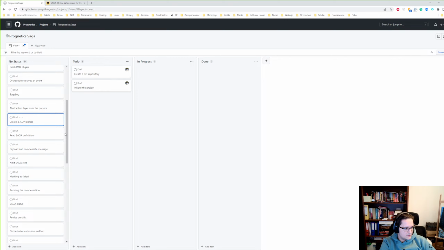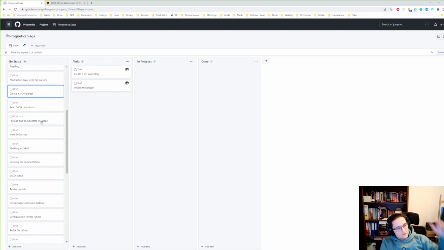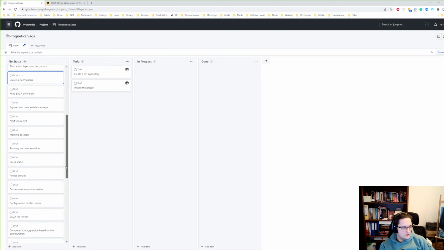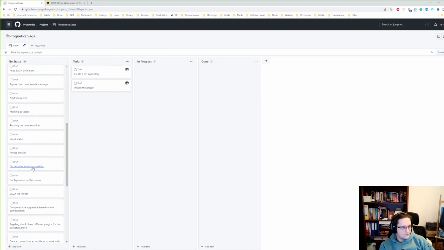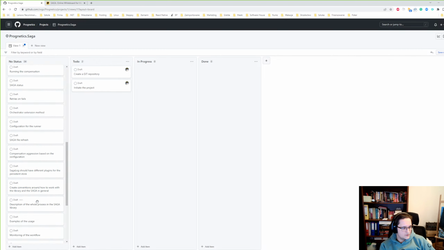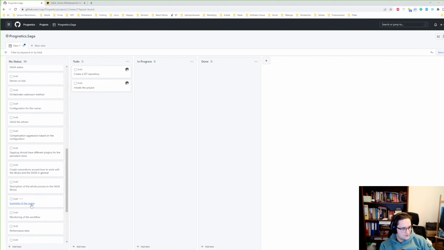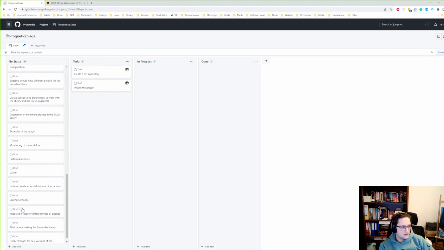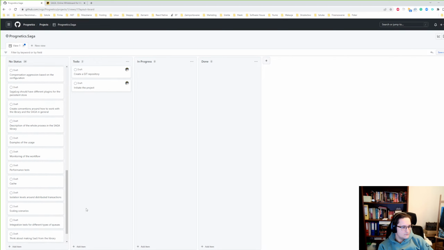I think we ended here, right? So the next would be the payload compensate, running the next Saga step, marking as failed, and at this point you have everything in the database or in the context, right? In the Saga log, you have everything for running the next step, marking as failed, running the compensation, changing the Saga status, retrying on failing, and then later configuring the library itself, the extension method, configuration for the runner, Saga file refresh, compensation aggression, different plugins for the persistent stores, conventions, descriptions, and examples of usage, and then the monitoring, and then later the tasks that we can consider how they should be done. Looks okay, more or less.